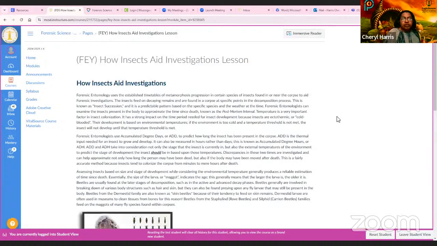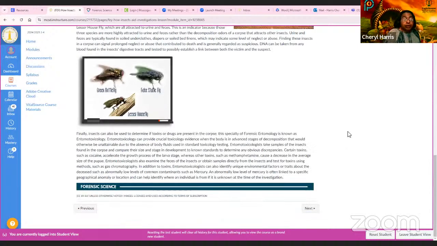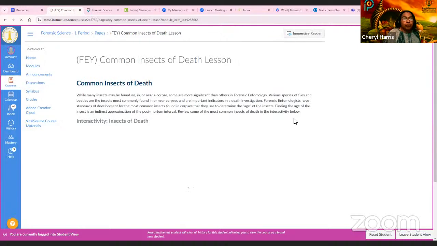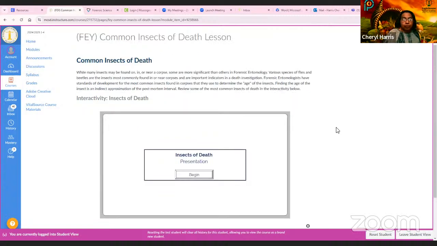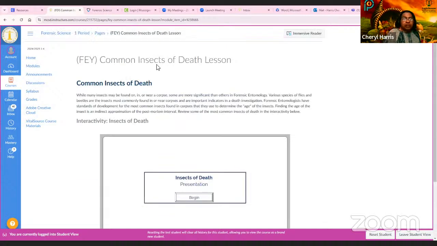All right, as far as Canvas is concerned, we are technically in the unit that says how insects aid in investigations. If you finish early, you can read that page over, and the page for common insects of death.